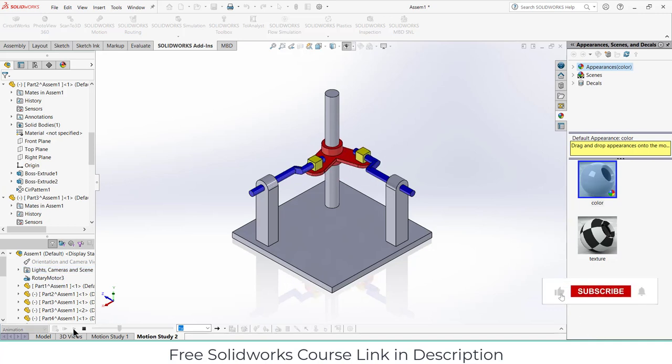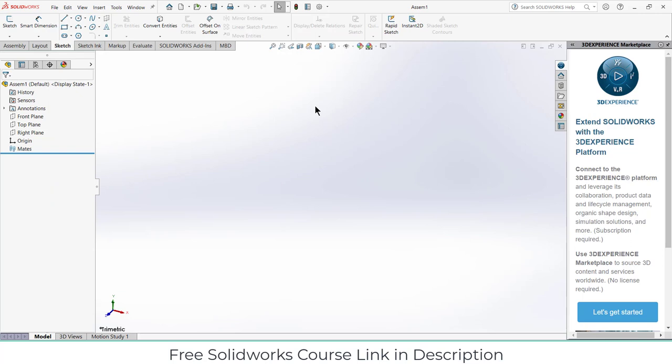Namaste. In this video, we are going to learn how to create this 90 degree power angle transmission shaft in SolidWorks. So let's start. First thing that I'm going to make is the base of it. So let's see how to approach it.